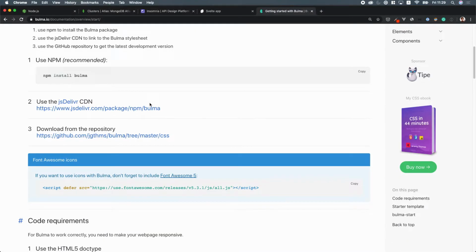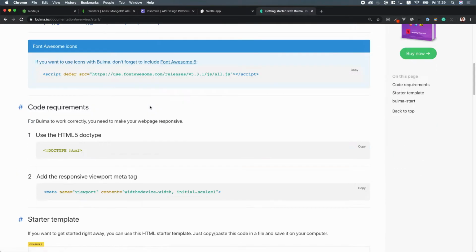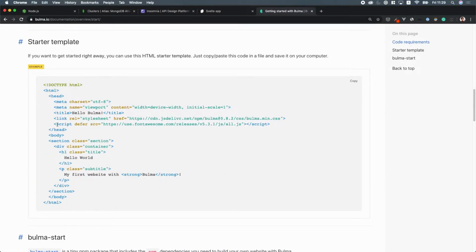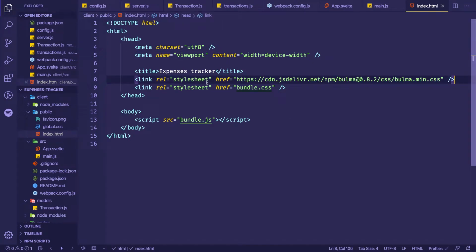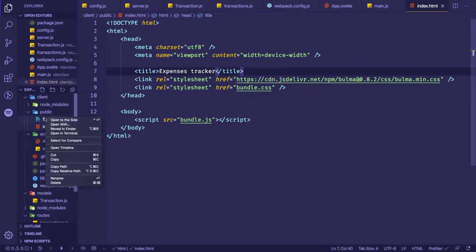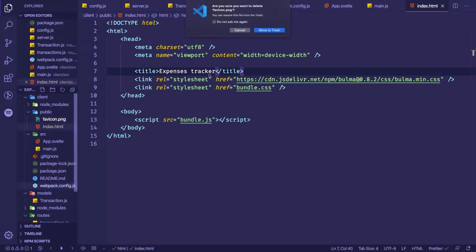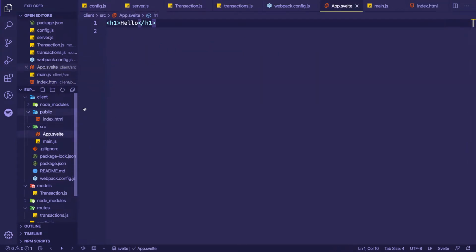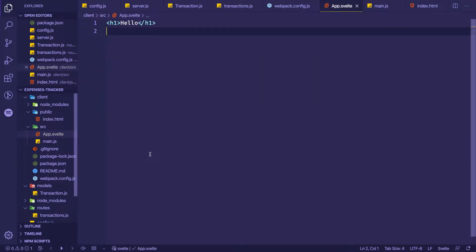And for importing this, we can use the CDN. So this is the link to the CDN, and this is what we are going to be using today. So we have some nice styles that we don't have to write. And I'm also going to delete this, because we don't use it anymore. Okay, we have cleaned it up, and we have a hello message here.